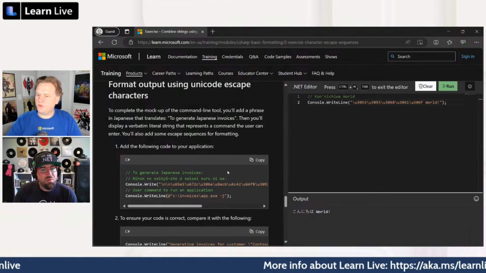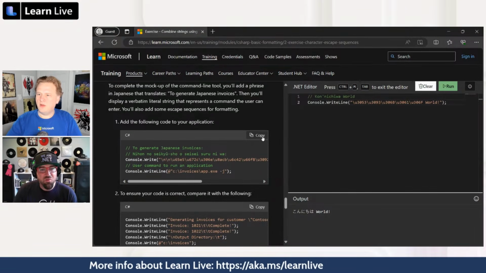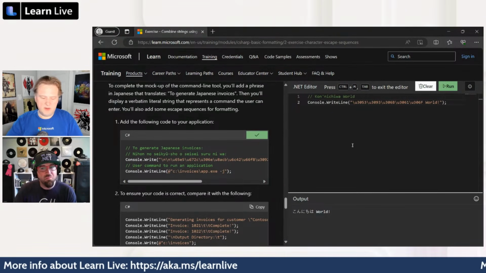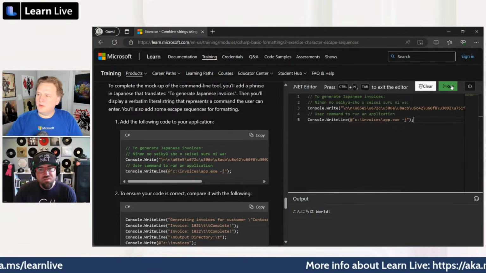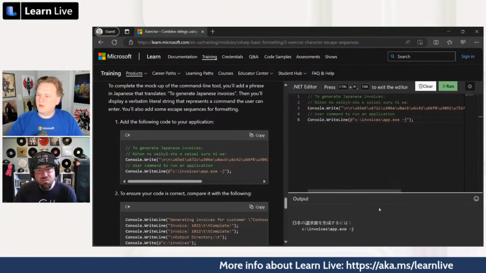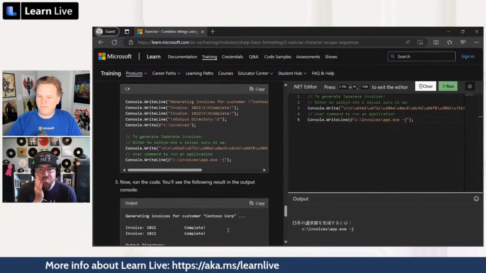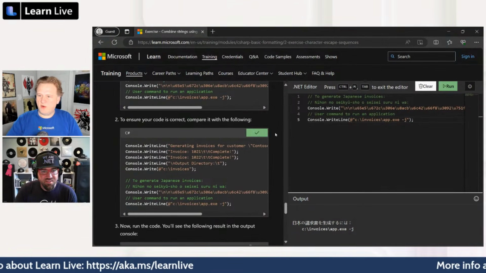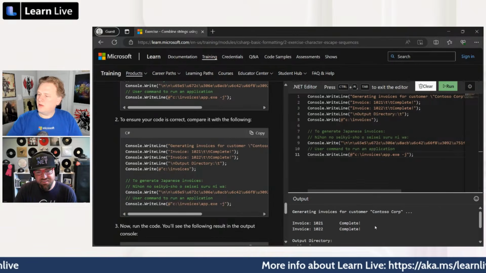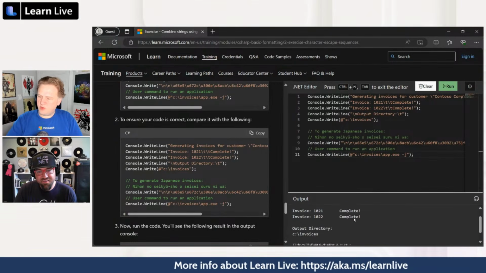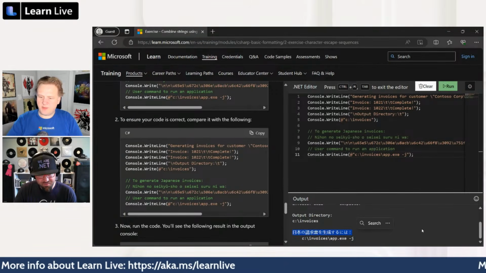All right, format outputs using Unicode escape characters. Now these I admittedly am less familiar with. It's not something I use very commonly in practice, but it's good to learn and recap here from an educational standpoint. So to generate Japanese invoices, ta-da. Cool. Okay, so it says generate invoices for customer in English, and then at the bottom it has this text in Japanese.